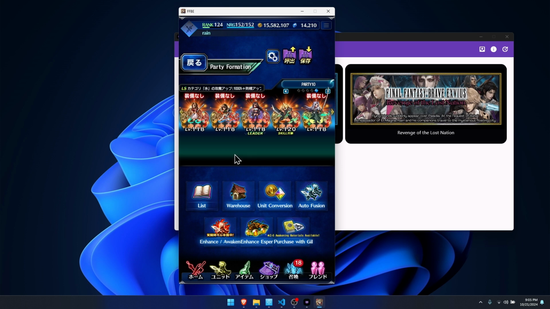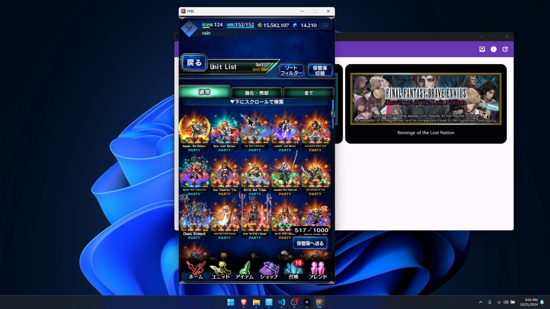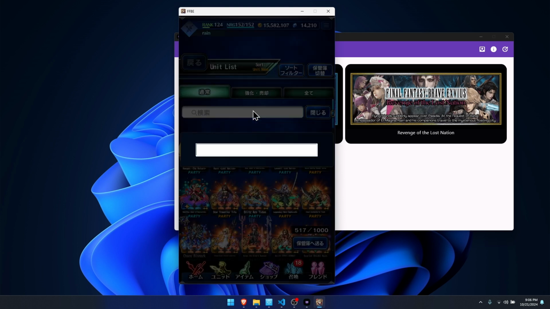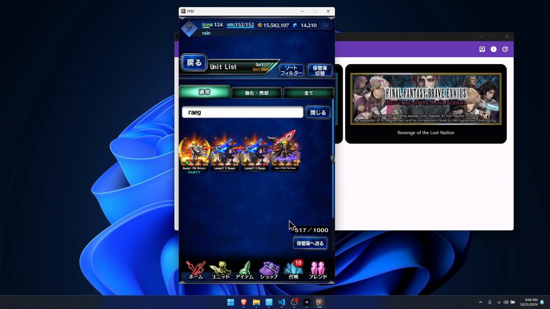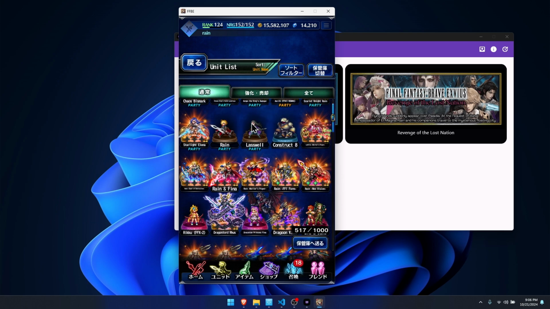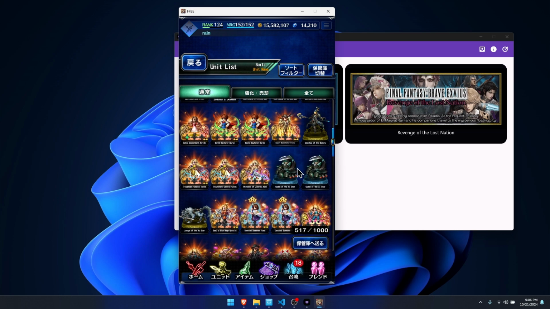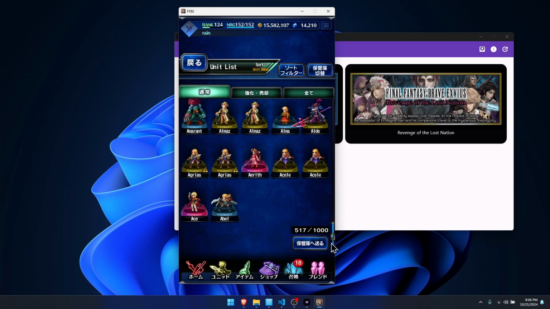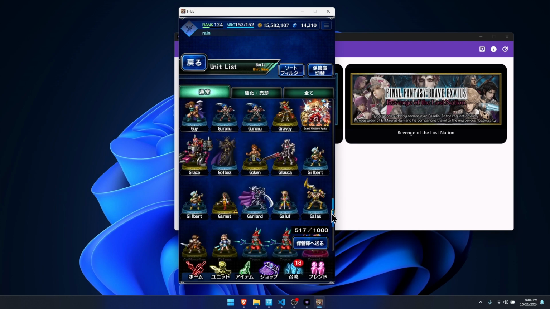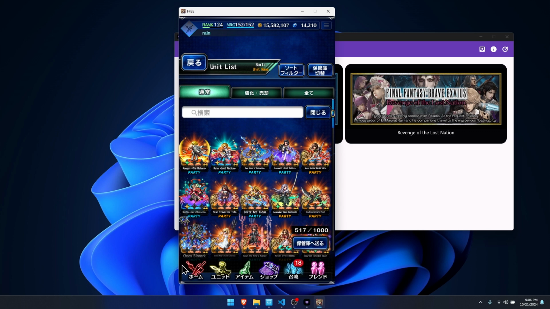What else? Oh, searching for a unit. So if you wanted to search for a specific unit, let's say Reagan, you can now search for them in English, which is kind of nice if you're looking for a specific unit and you don't feel like scrolling forever. You can go ahead and search for them. And after a quick audit, all of the units have been translated to English, even the latest ones.